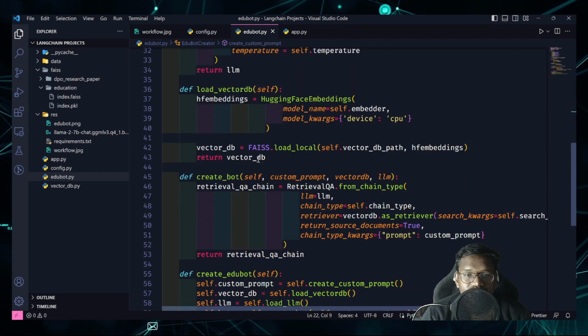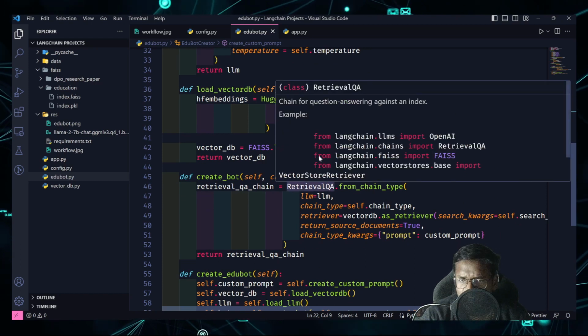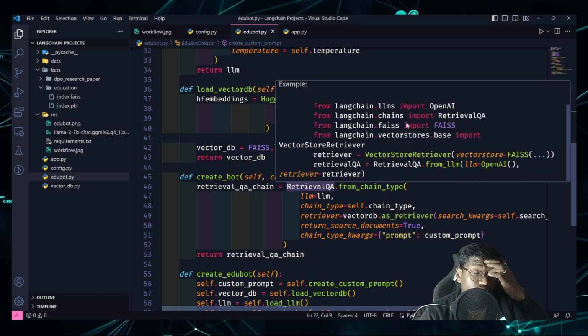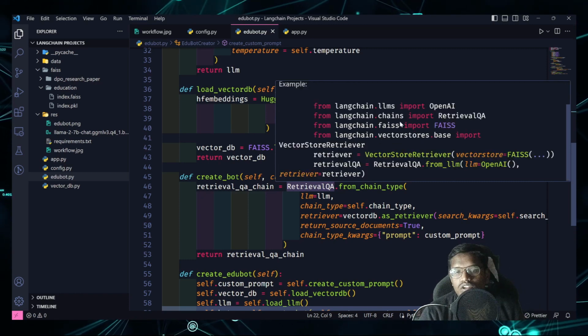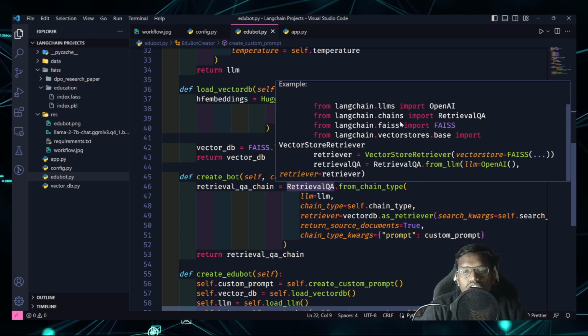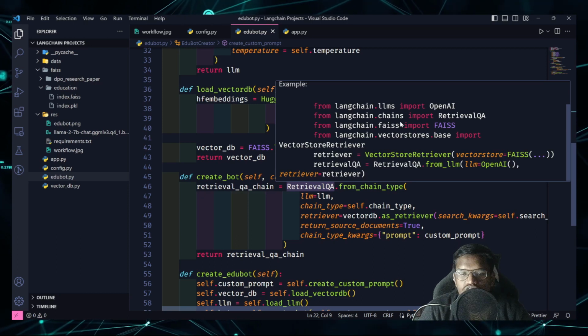See here, there is this retrieval QA chain from Langchain itself. Okay, chain for question answering against an index. Index means, usually what it does is in the vector database it will detect the index of the high ranked context, which is the most related.